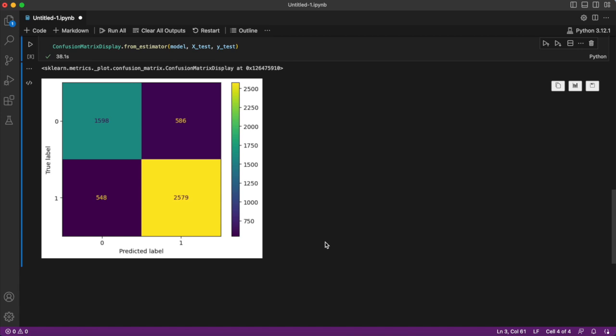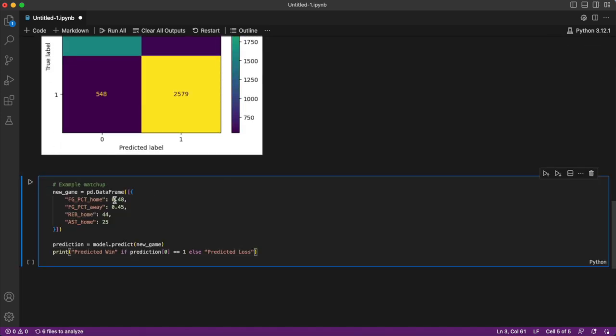All right, so we've built our model to determine whether or not a team will win based on field goal percentages, rebounds, and assists. Now it's time to try out our model. So I'm going to create a data frame, and I'm going to call it new game. And I'm going to fill it with data about field goal percentage, rebounds, and assists. Now I'm going to use the model we created to predict whether or not the team will win based on these X variables. I'm also going to print out the model's prediction.